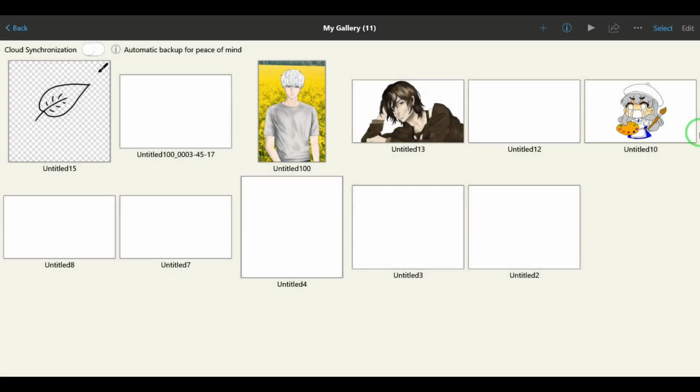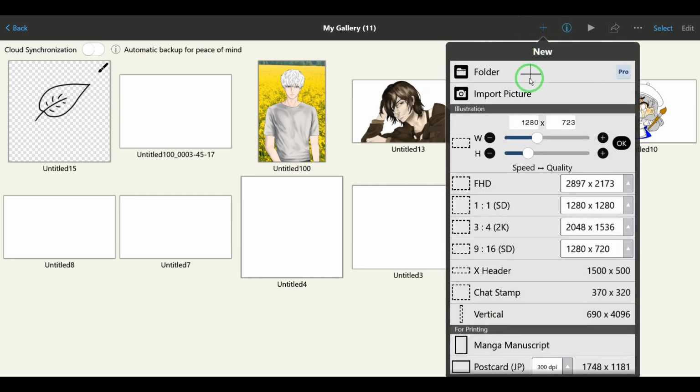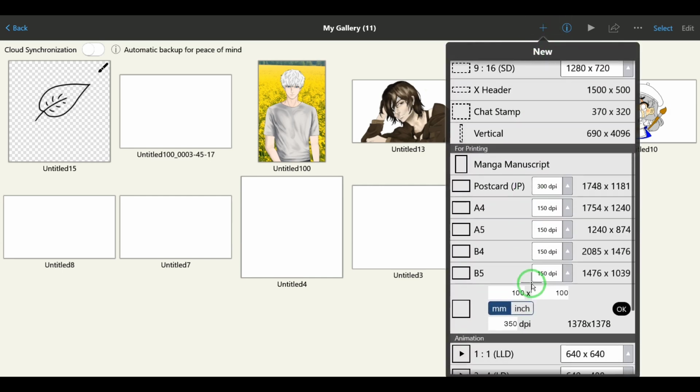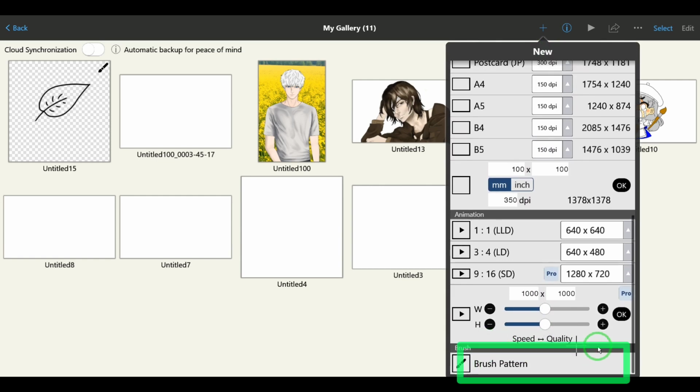Creating a brush pattern from scratch can be challenging. It's often easier to start by customizing a favored existing brush to our liking. We can select the brush we want to customize from the template section in the brush pattern creation window. For that, let's tap on plus icon in my gallery. And then let's select brush pattern.